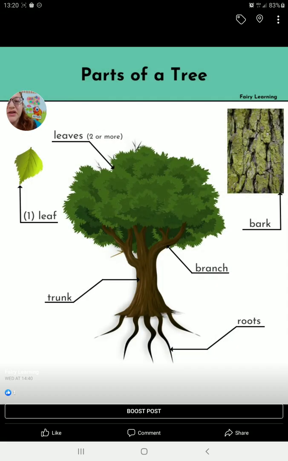So we're going to talk about the parts of a tree. Now, this is a learning video for those of you watching rather than my kids answering all the questions all the time. Okay, so let me grab my pen.